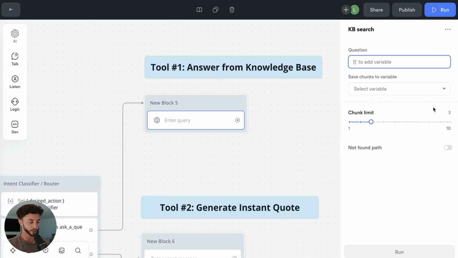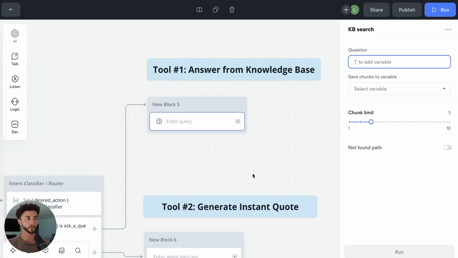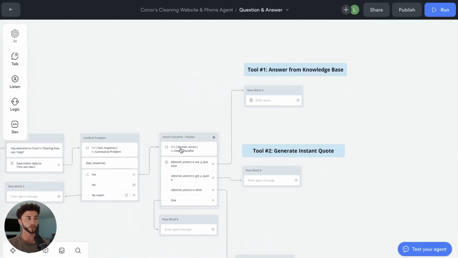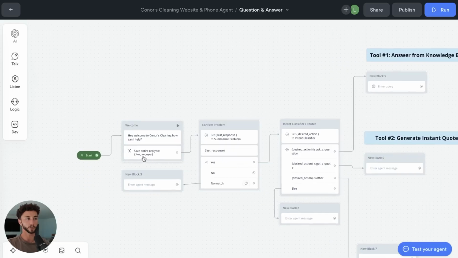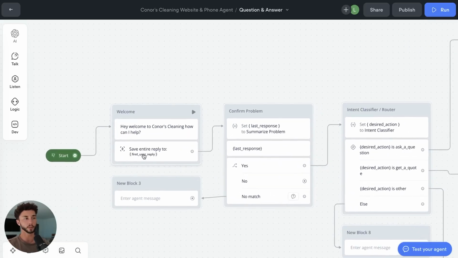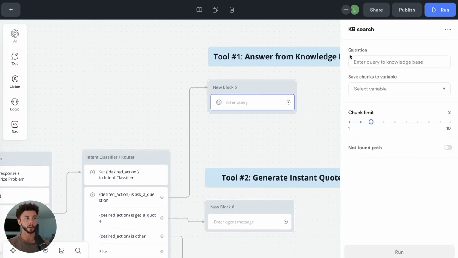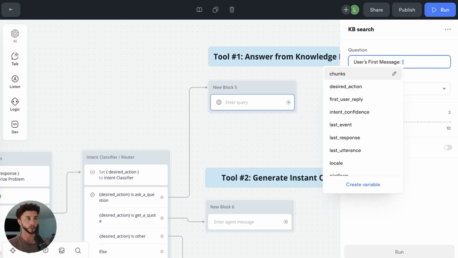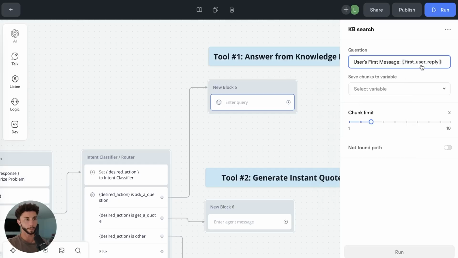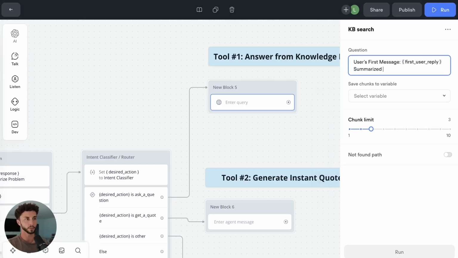So what we're going to say is we basically want to throw the information that we've got from the user already about what they want, which we have here as the first message they gave us, which might be a bit long-winded. Then we have the summary that they have confirmed. And then we can put these into the query that's going to be asking the knowledge base, hey, look, this is what we want information on. Can you give us some information back? So we can go user first message. Put a curly bracket and we can start to put some variables in here. We can go first user reply, and then we can also go summarized problem.